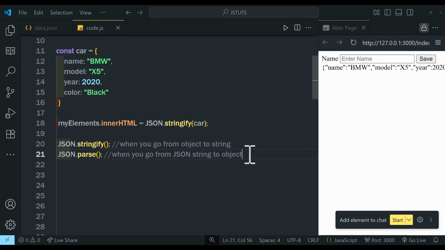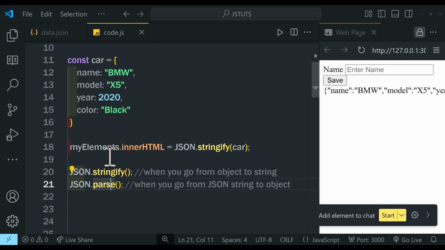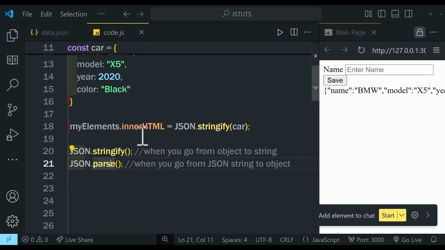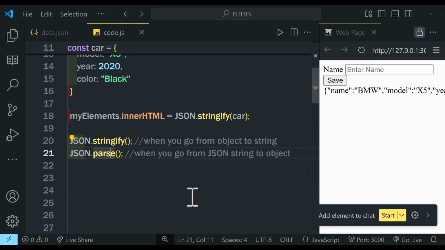Alright, so you see, these are the two things that we have learned, JSON.stringify and JSON.parse. And I have added comments here so you can refer to the comments.